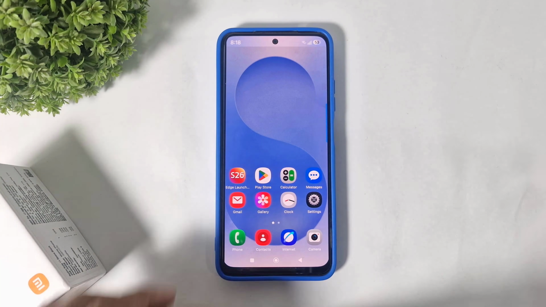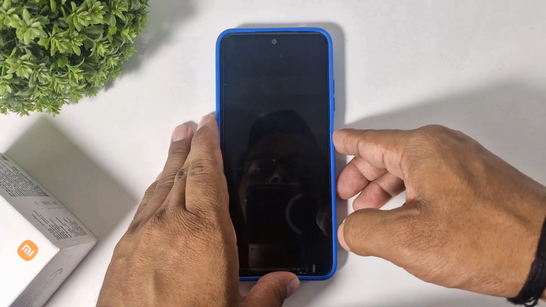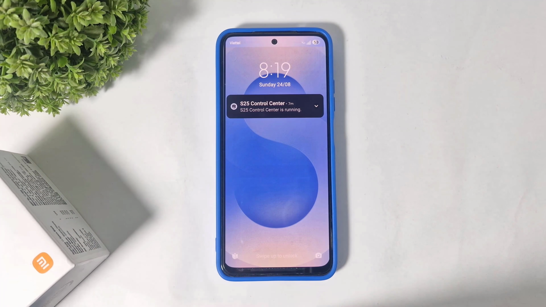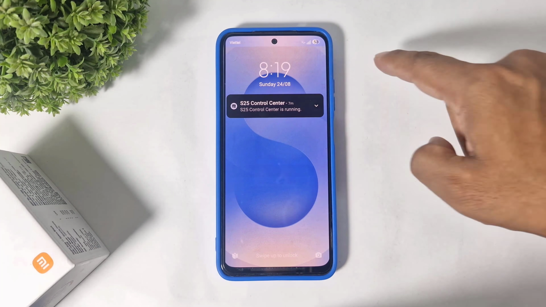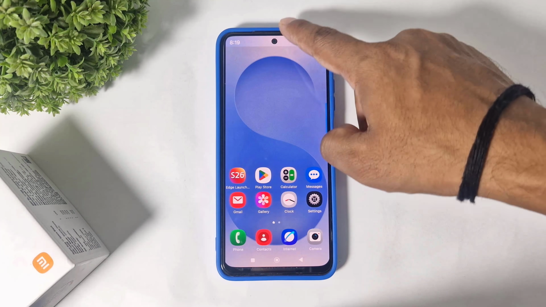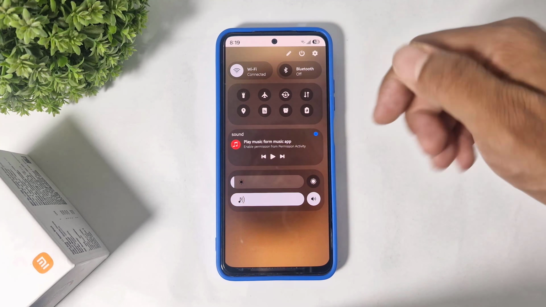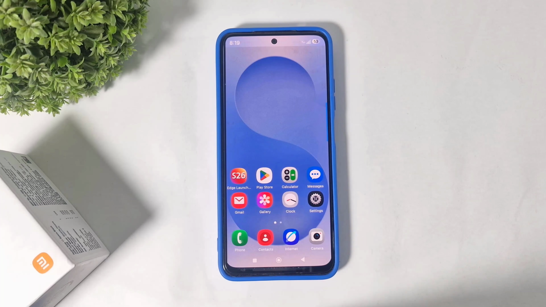Now guys, you can see our Xiaomi device completely looks like One UI 7. The status bar and control center completely look like One UI 7.